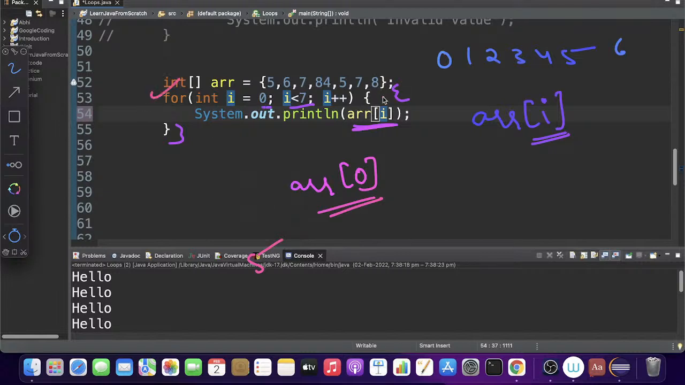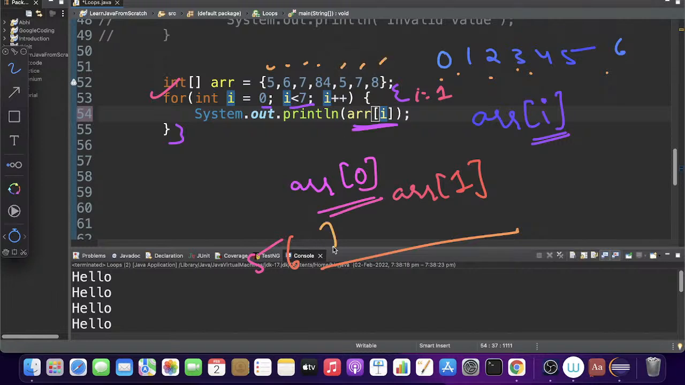Now i is incremented, correct? i is equal to 1. So it has to print arr's ith element, that is the first element. Now it will print 6, and so on. So it will be running for 0, 1, 2, 3, 4, 5 and 6. So it will be printing our whole array. Am I right? Do you have any doubts?